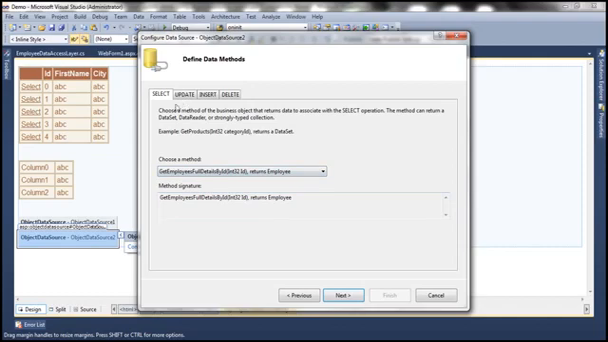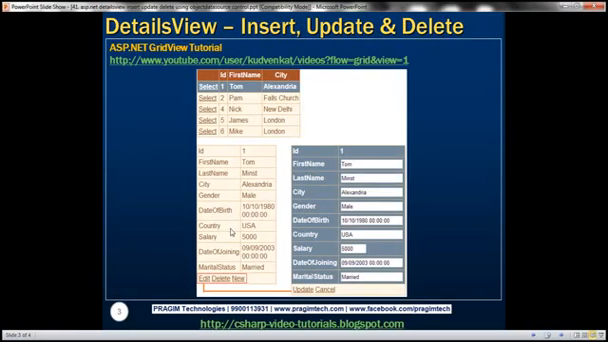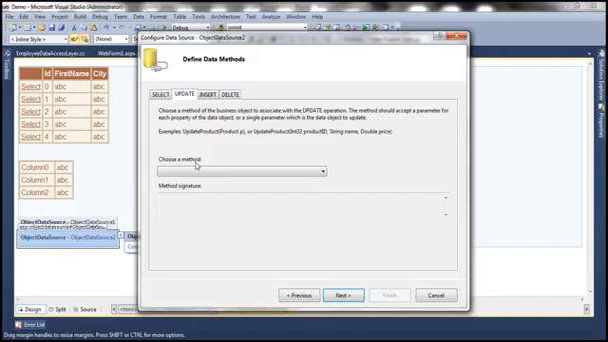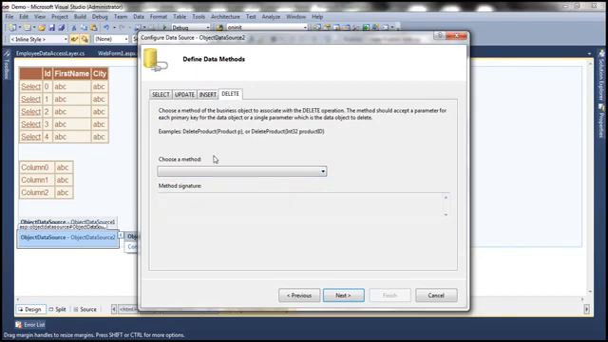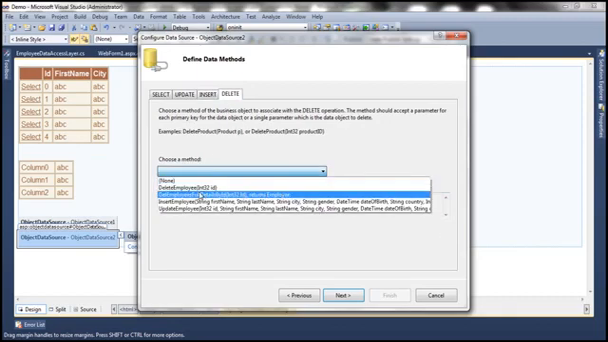And then in addition to that, we also need to specify update, insert and delete, because our details view control should support, in addition to selection, we should be able to edit, delete and insert a new record as well. So let's specify the update method, which is going to be update employee. The insert method is going to be insert employee, and the delete method is going to be delete employee.